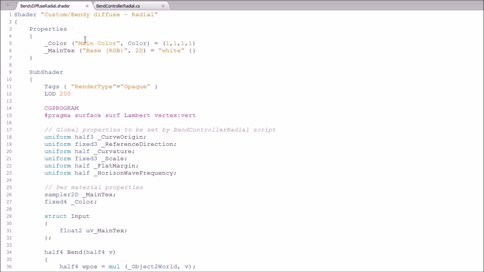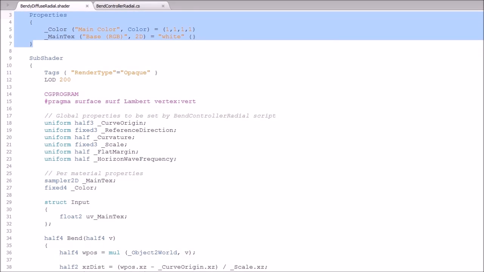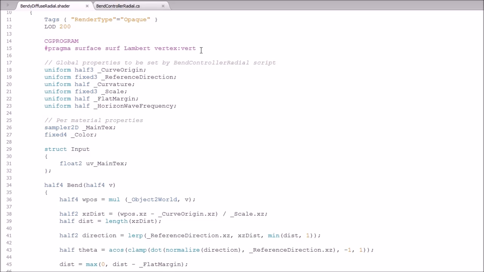I've just taken an existing legacy normal diffuse shader, and I've grabbed that from the archive, and I've made some adjustments. I've renamed it to bendy diffuse hyphen radial. That's just in reference to the fact that everything works on sort of polar coordinates. And the shader that came in the legacy archive already had these properties. It already had all this stuff.